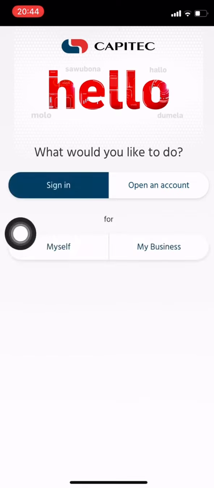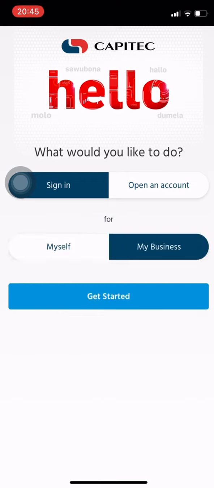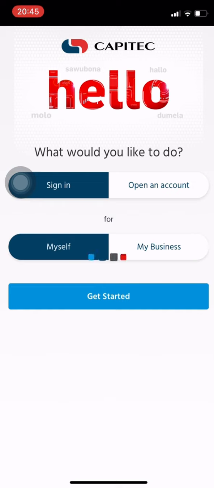And by the way, just a key reminder that in order to use this, it's somewhat the same as Wise, PayPal, or GCash. You don't have to have an account with the bank to use it. So anyway, click "myself" or "my business" if you're using this for business, of course. But for the sake of the discussion, I'm just going to use myself. Click on Get Started right there.